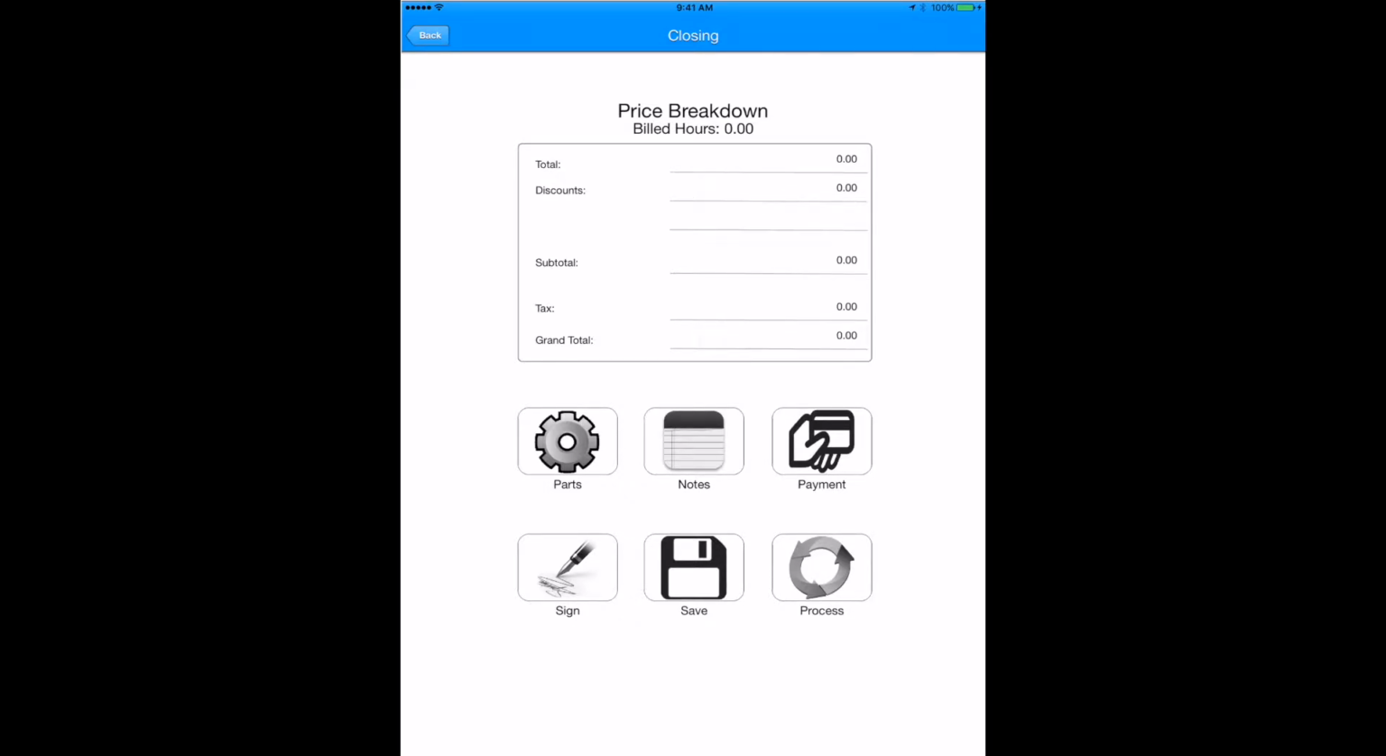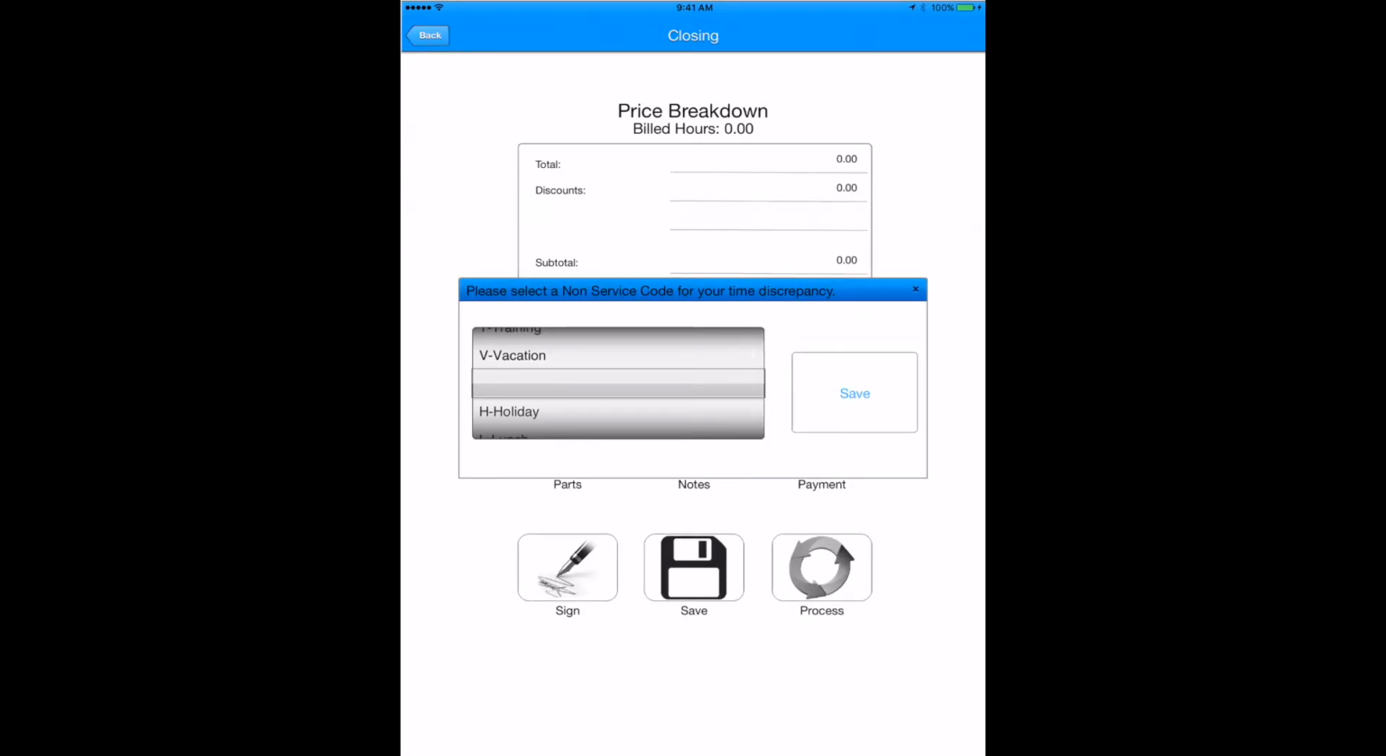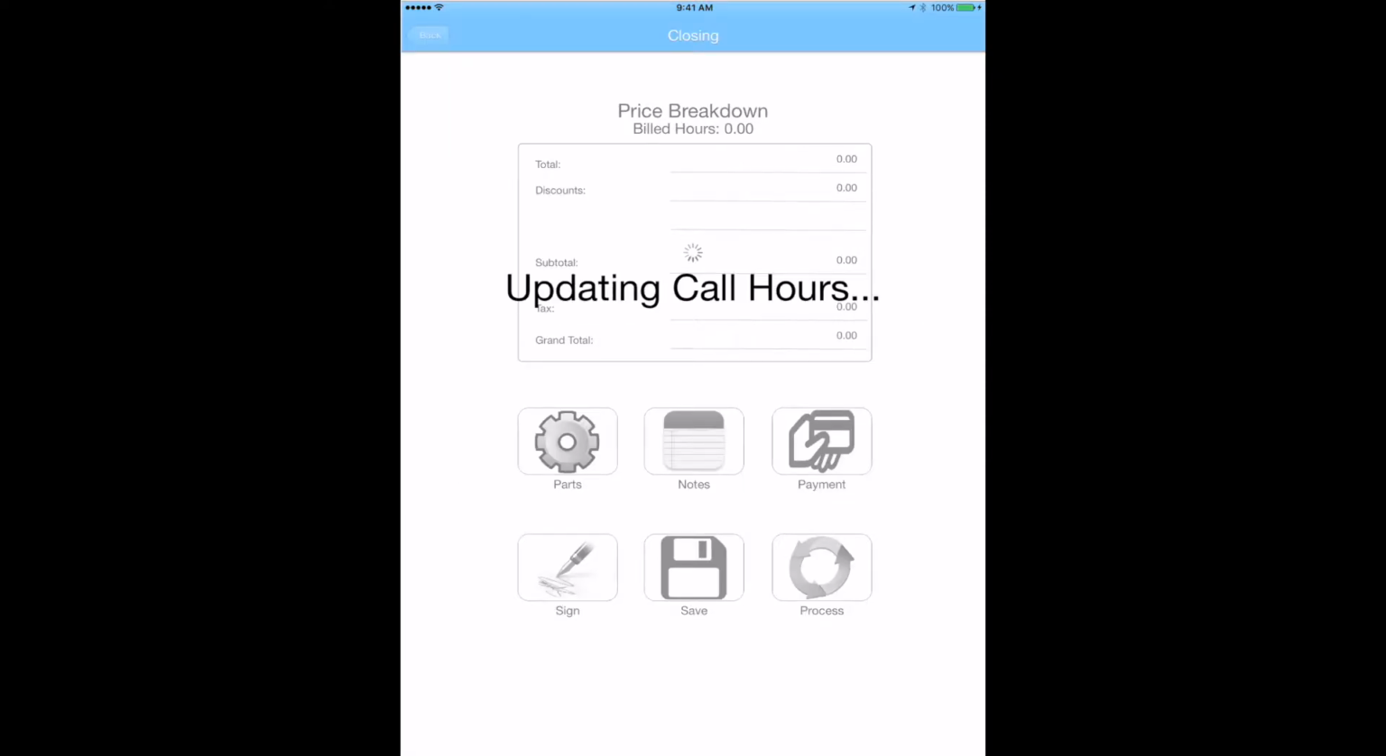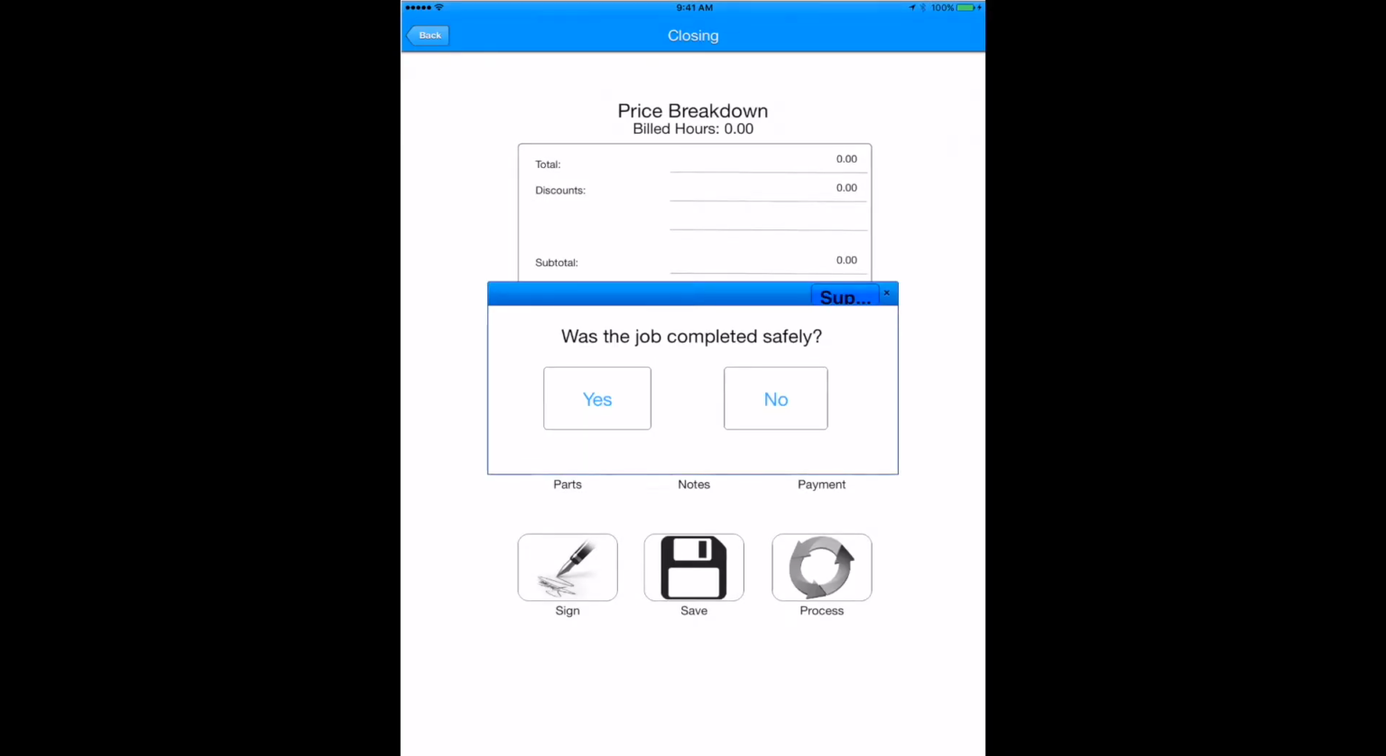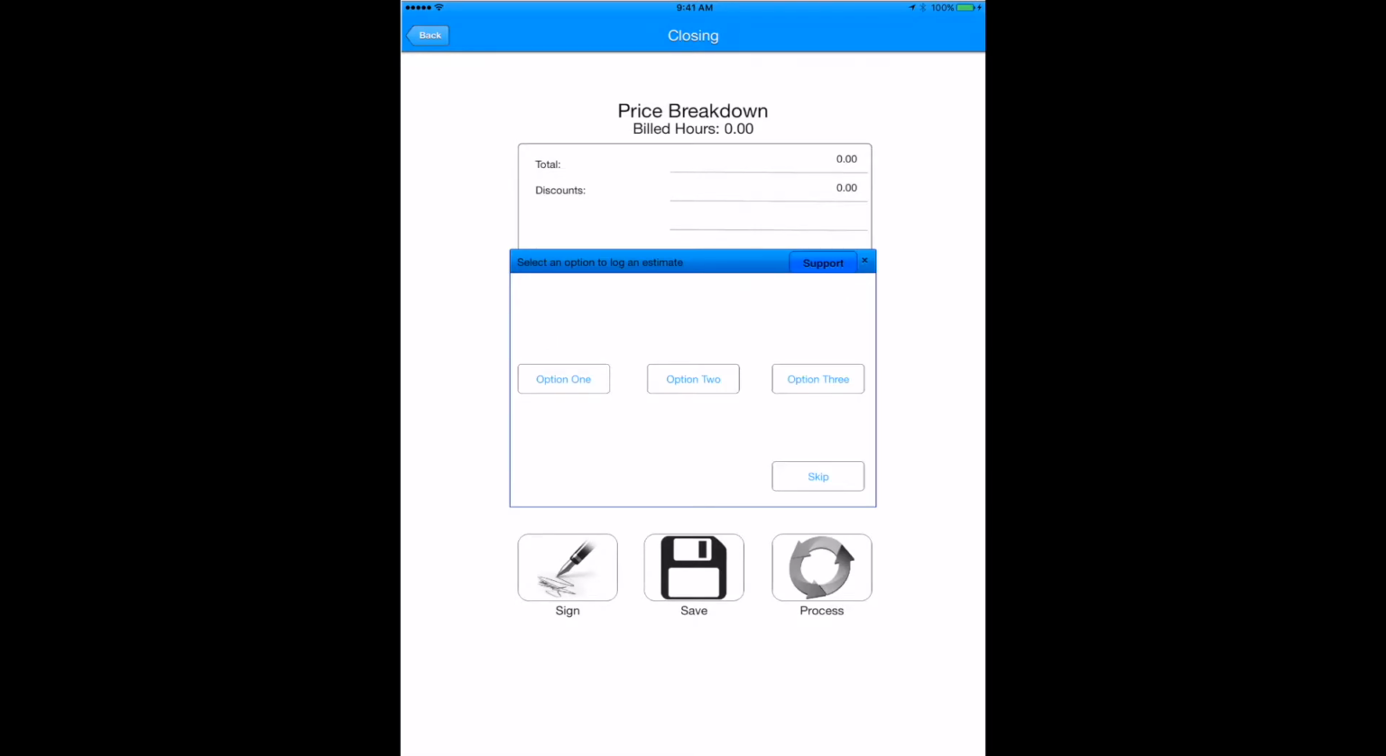The final step to completing this $0 estimate call is clicking our Process button, and we're going to select our non-service code. And we're going to say yes or no as to whether the job was completed safely. At this point, it's going to ask you to select an option to log an estimate. Since we did already enter all of our tasks on our option 1, we are going to select the option 1 button. This will generate an estimate in the system for your management to approve and send to the customer if necessary.